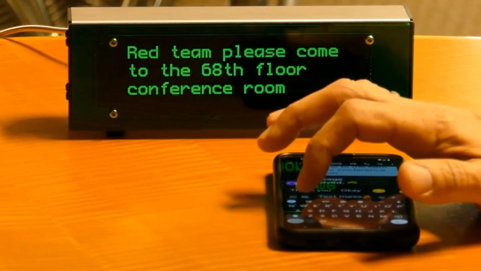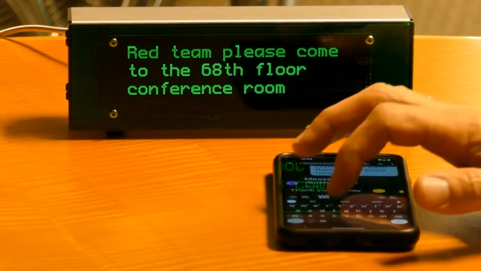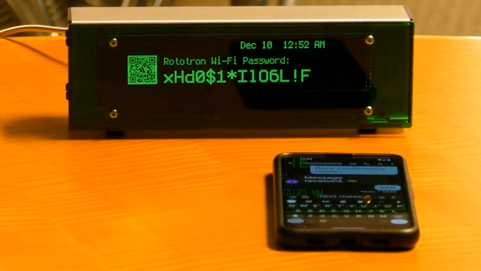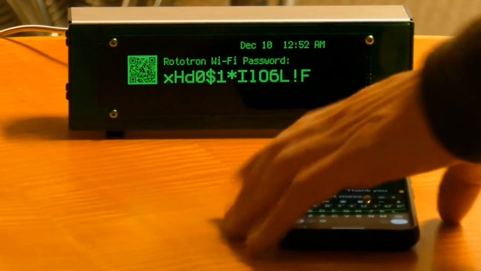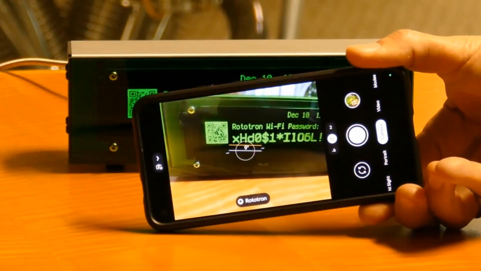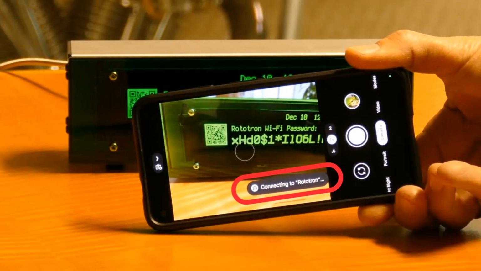Next I'll type Wi-Fi. Click send. Faster that time. The Wi-Fi information is displayed on the screen. I'll go ahead and scan the QR code. The connection is very fast, so I'll pause the video. Now guests can log onto our Wi-Fi with just a single button press.